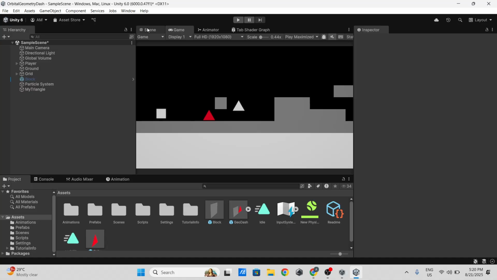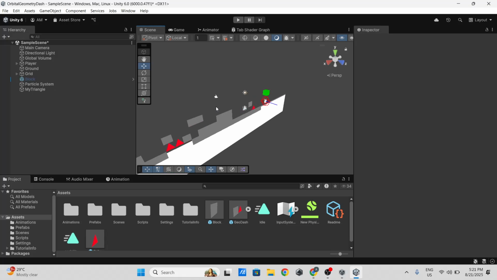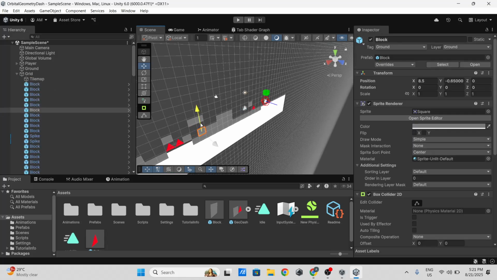So this is the scene window. This is how you'll edit everything, how you'll move things around. You can move stuff around, you can drag them left, right, etc. Like everything that you'll need to do to make a game is going to be done here.